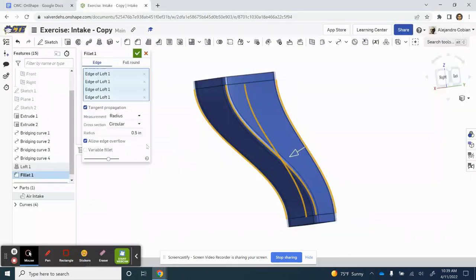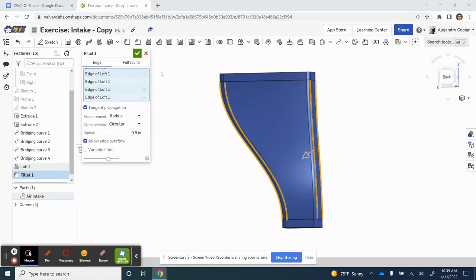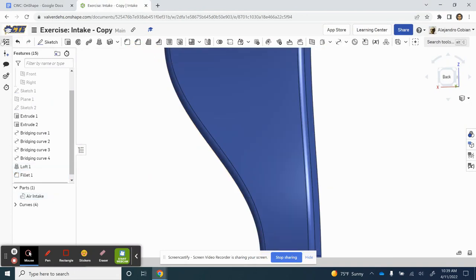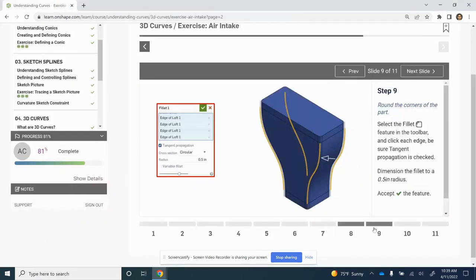We have circular selected, tangent propagation, and this looks good to go. So let's go ahead and hit that check mark. By the way, let's check our before and our after, and that is smooth.